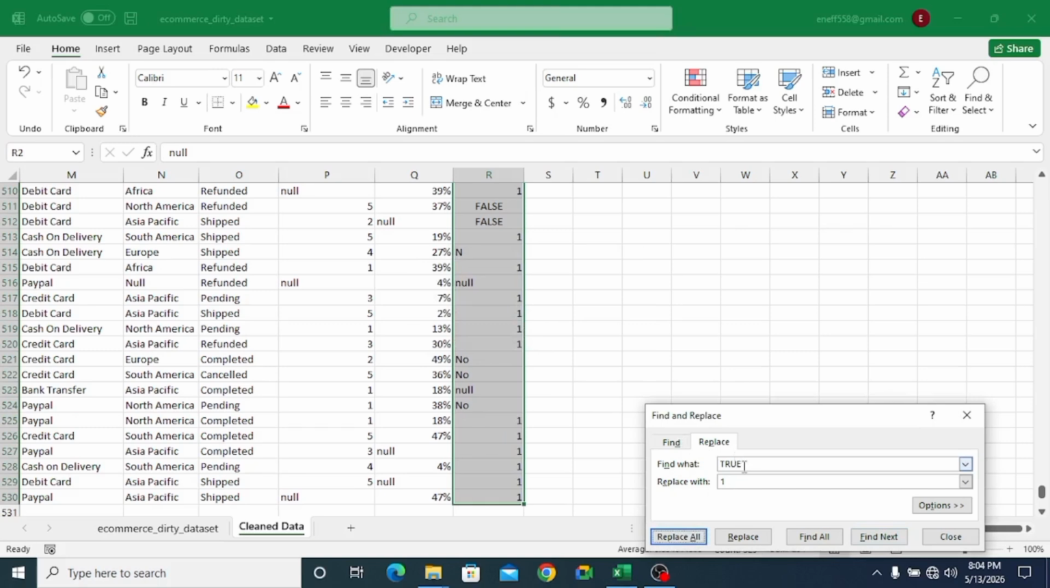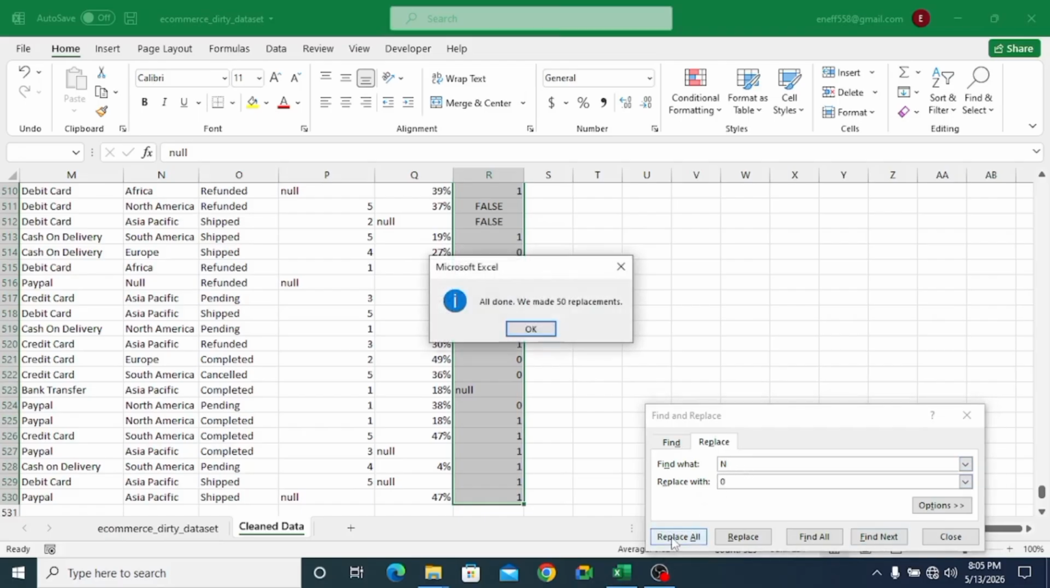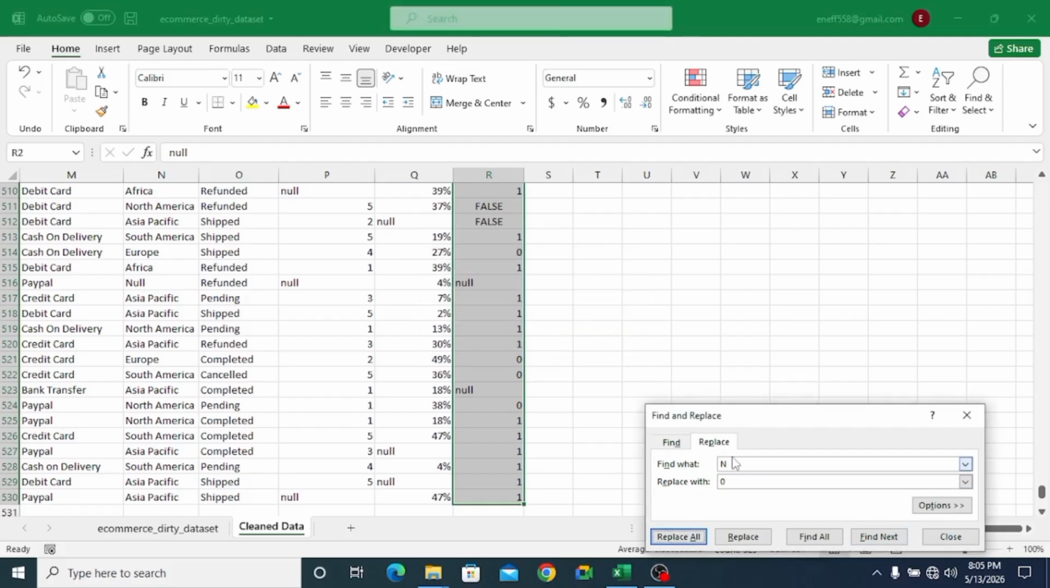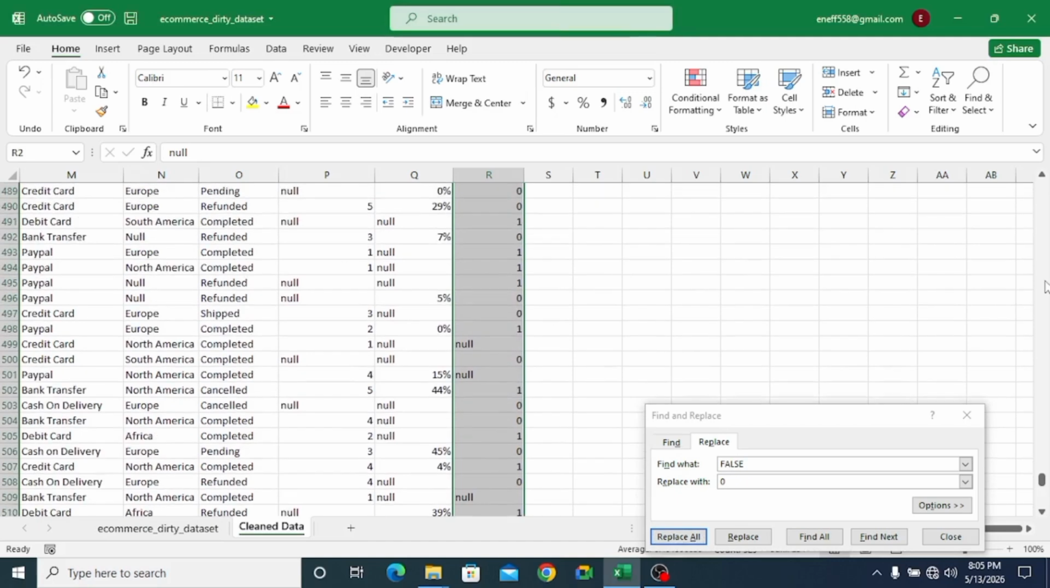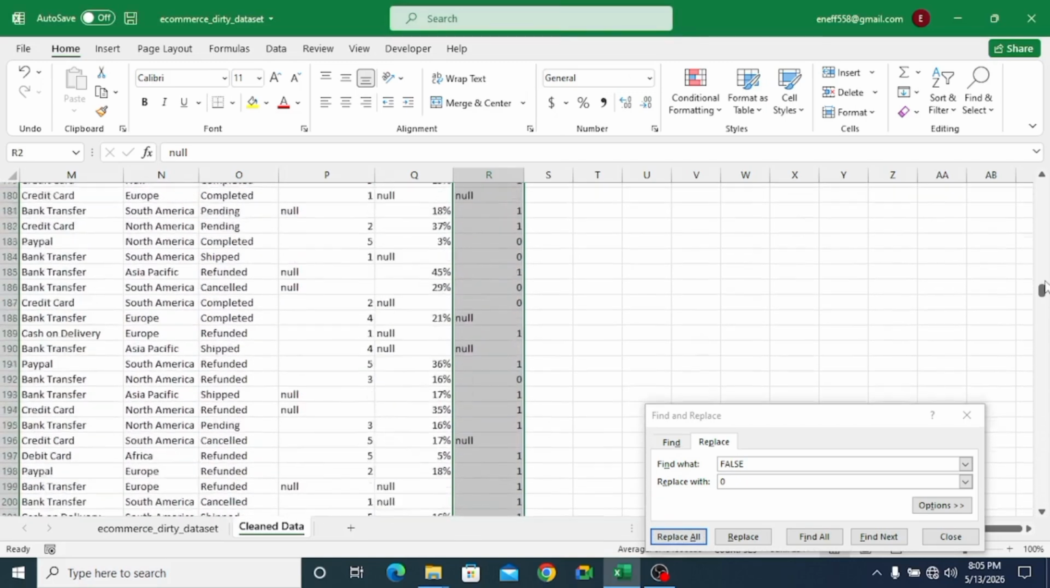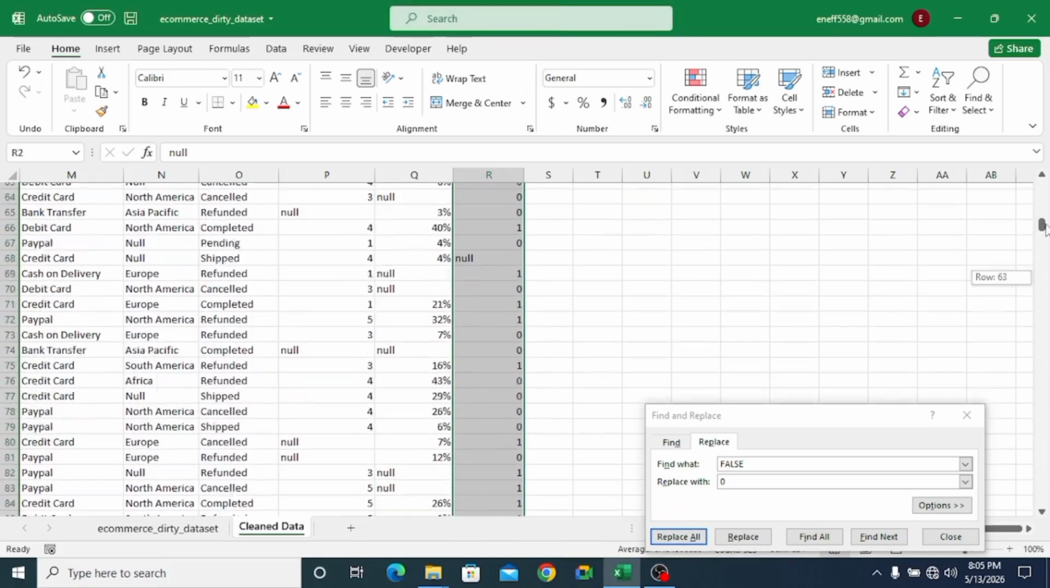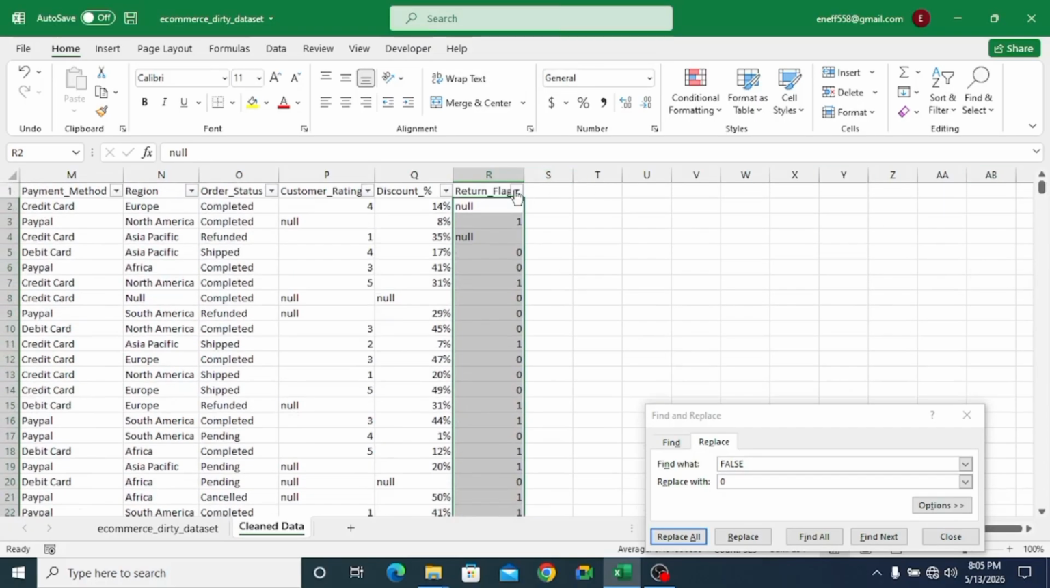Alright, so we have no in 2. I'll change that to 0. We have n also, 0 representing no. False. Change false to 0. Scale this up. Press everything. Check what you have.